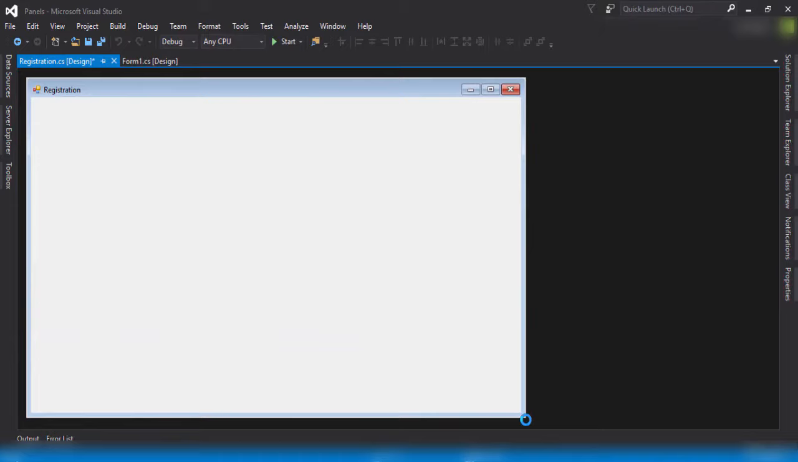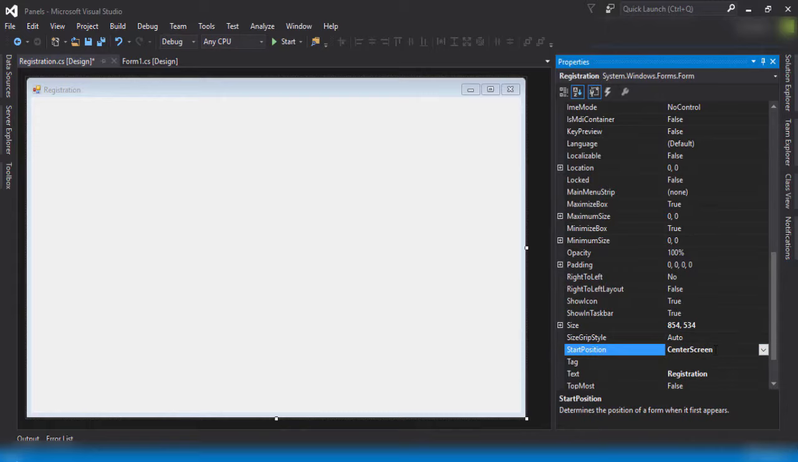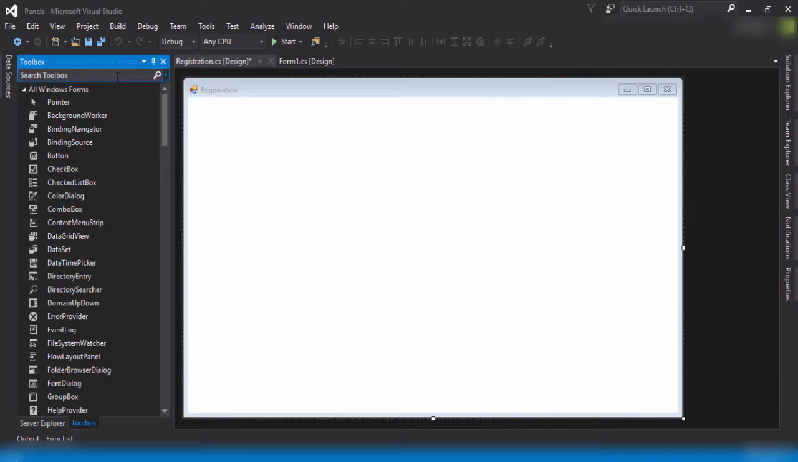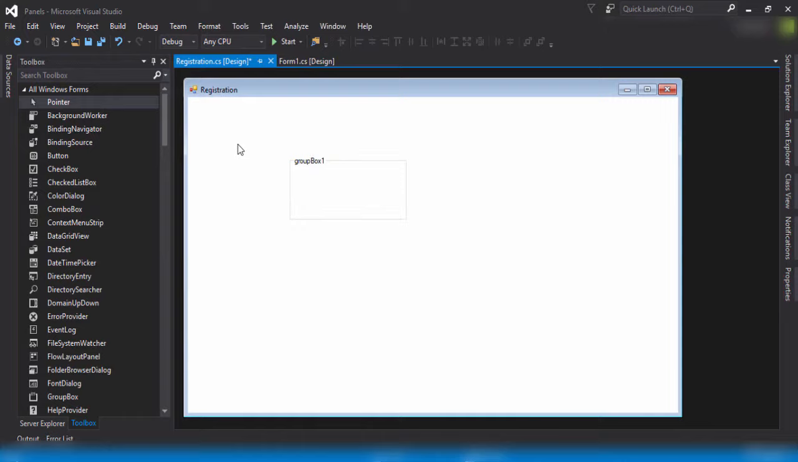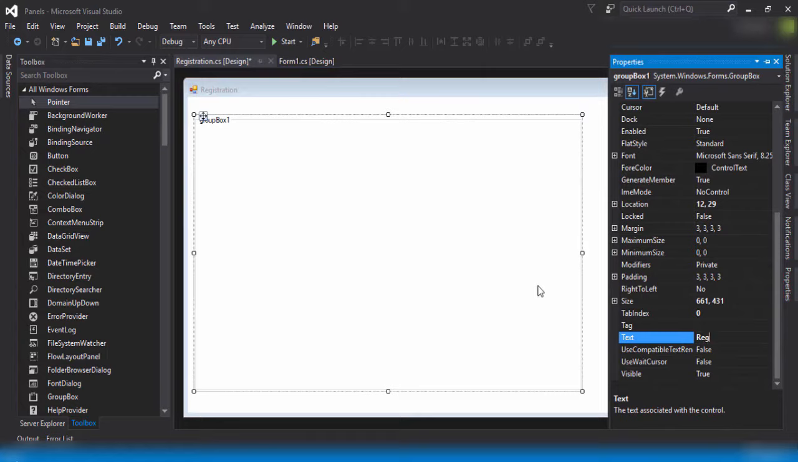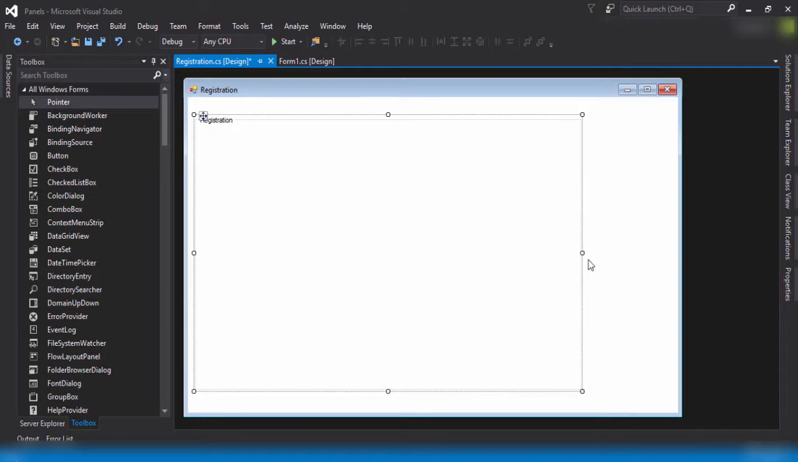Okay, and go to properties and set up the property of the form, center. Then I change the background color of the form to white, and I go to the toolbox and search for group box, set up the group box. Okay, and change the group box name, basically registration. And I change the background color of the group box to white.